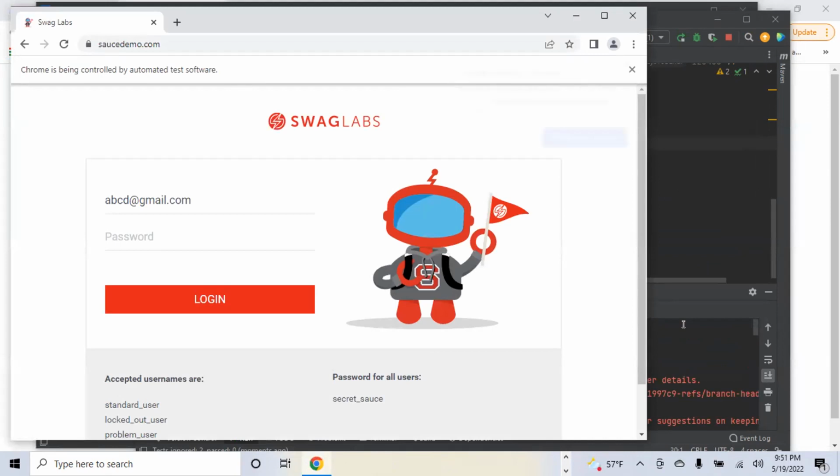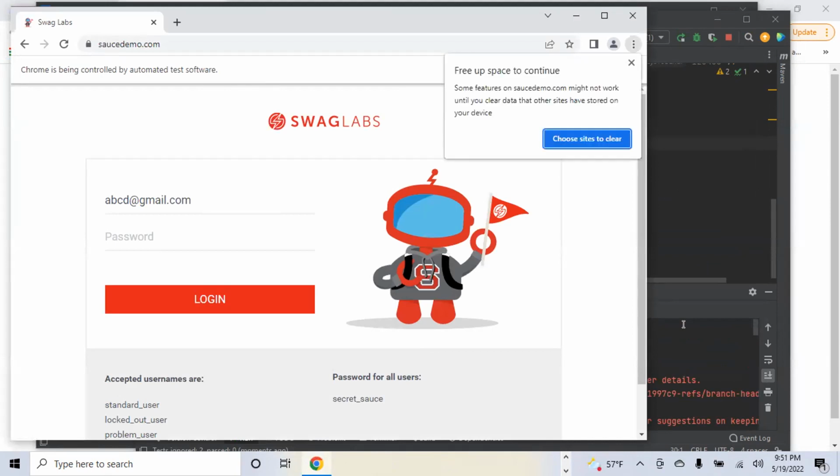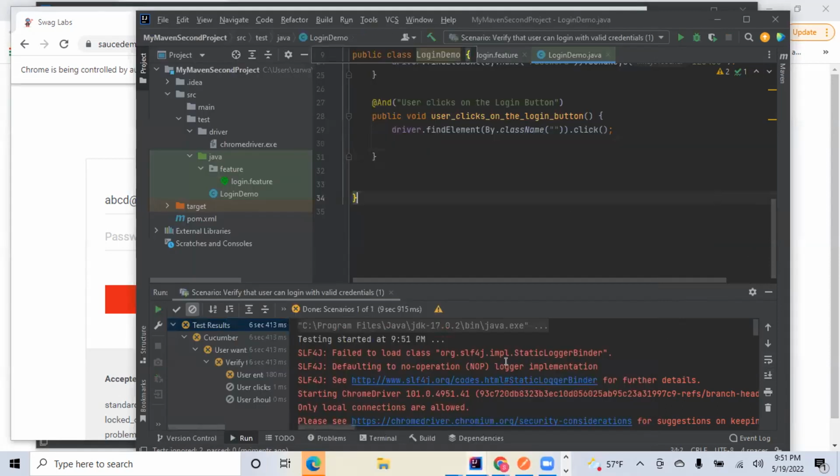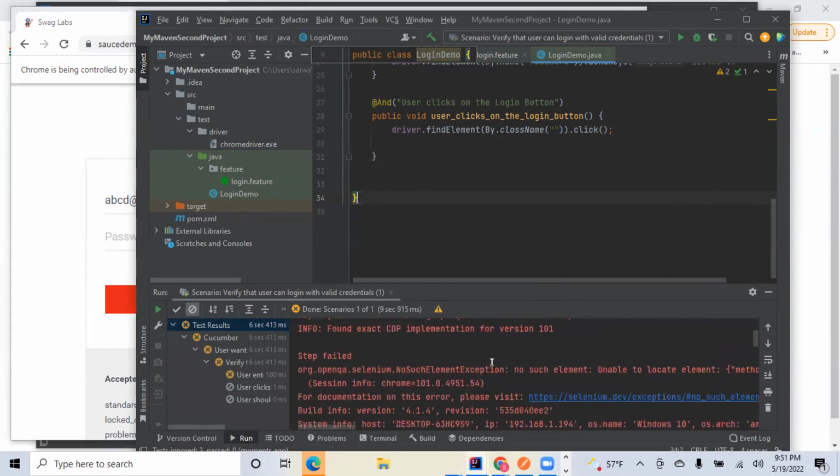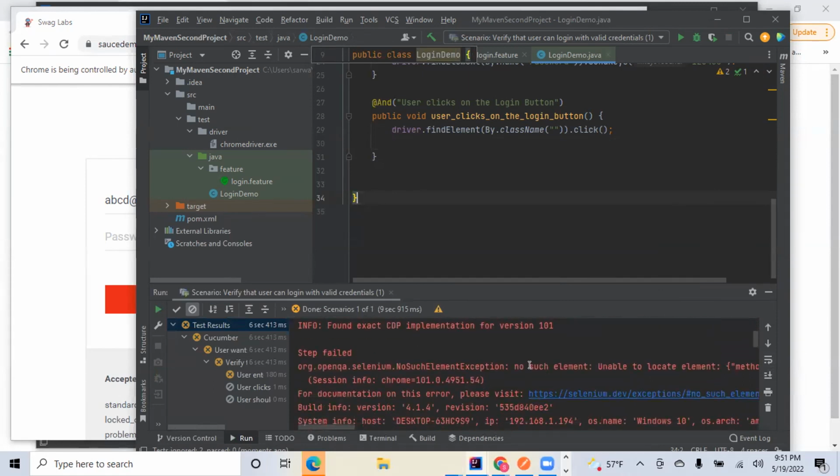Okay, so it did run, and then you see how the ID is here, the abcd@gmail. Right. Okay. Yeah, so the second one, the password is not working. Oh, okay. So let's look at the line on your password. The first thing I would say is, let's look at the error message. It says no such element, unable to locate.